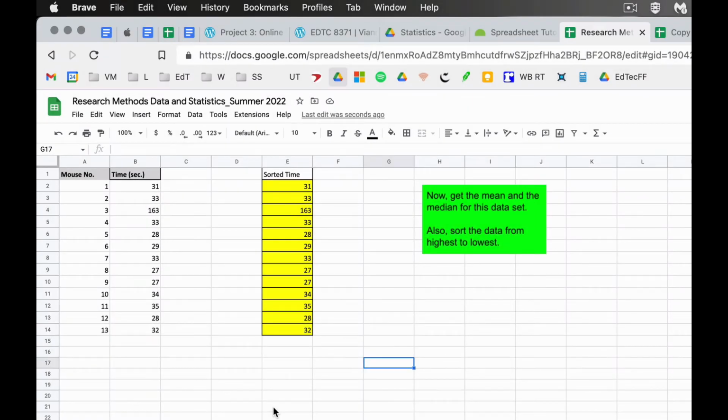Okay, so now we're in the part 2 section. And what I want you to do is get the mean and the median from the data set. So I want you to get the mean and the median of the data set. We know we can get the count here. We know we can get the mean or the average here.